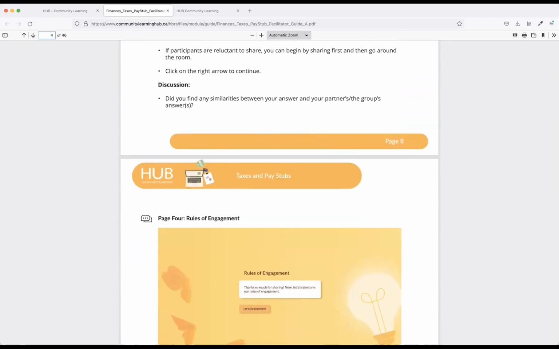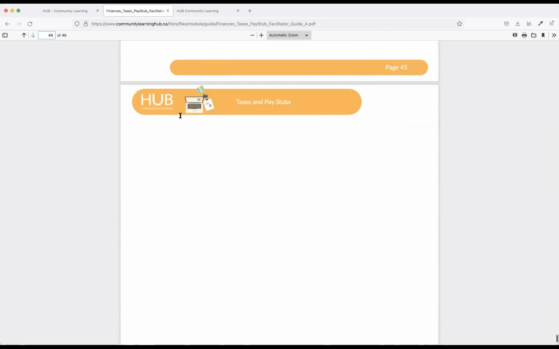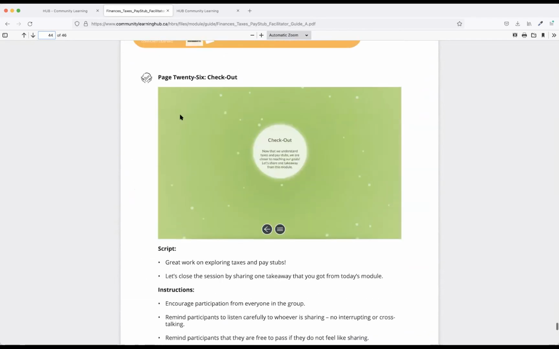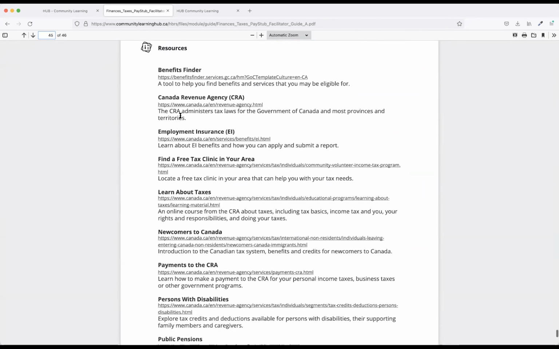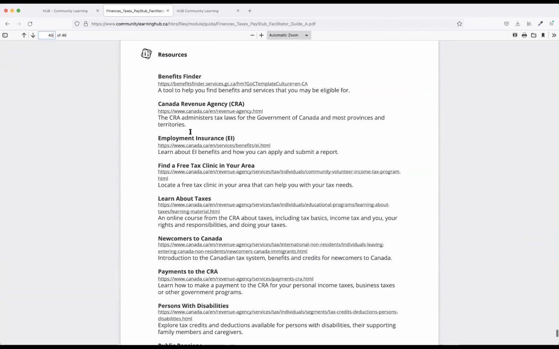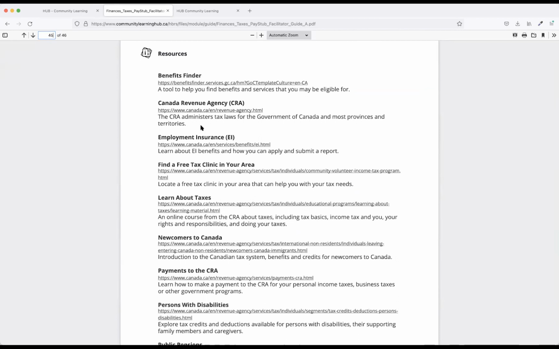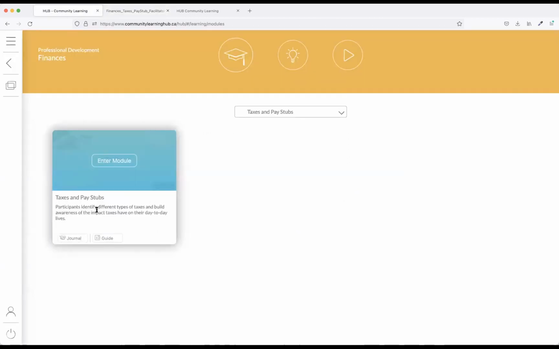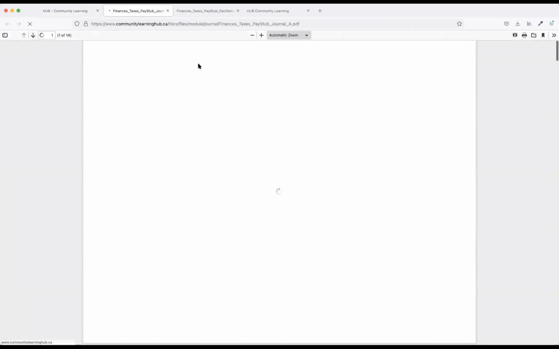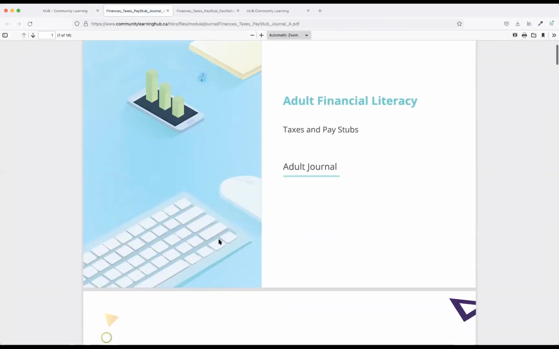Great, and then I'll just draw your attention to the last page of the facilitator guide where we keep our additional resources that are applicable to the topic of taxes and pay stubs. And also on our module card, we will have our journal. So let's take a look at the journal for this module.